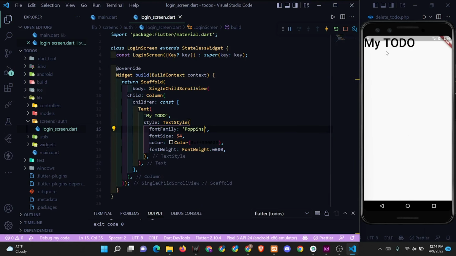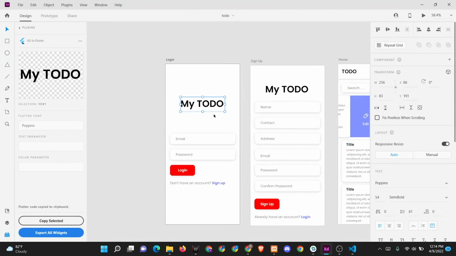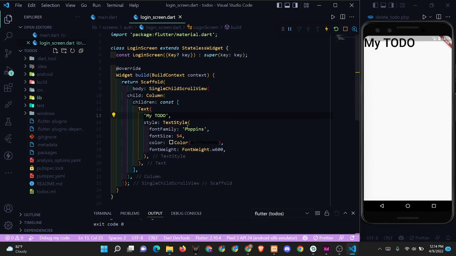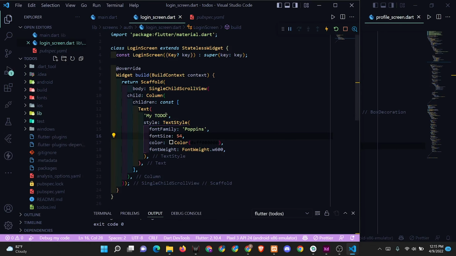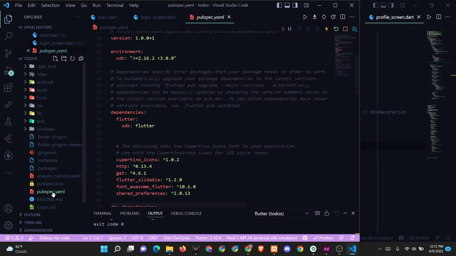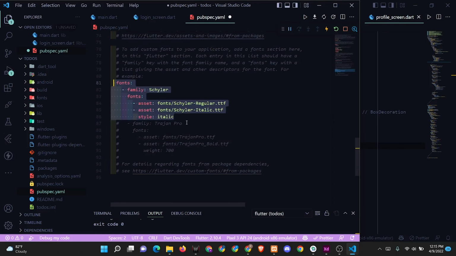So we have our text field over here. We have used the Poppins font in our XD, so we will also be using that in our project. For that, I will add a Poppins font folder over here. I have copied a fonts folder, and we have our .ttf font files over here. So let's make some changes in our pubspec.yaml file. Over here, we'll be refactoring some of the code. First of all, let me uncomment this part.